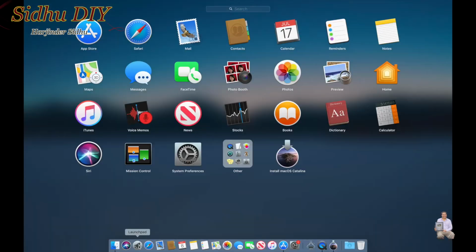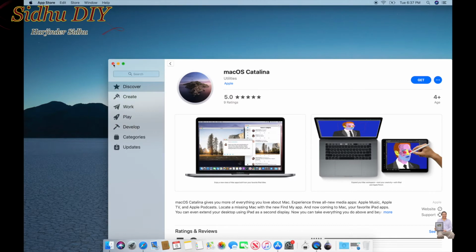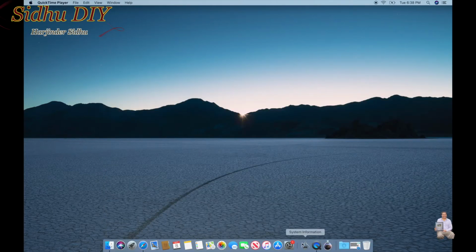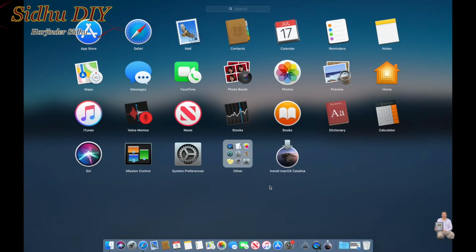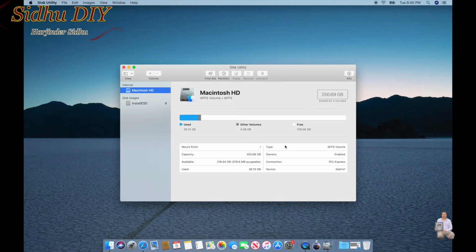Click on the Launchpad, and it's right here. Now I'm going to quit. So now we can close the App Store. Now I'm going to get the USB, plug in the USB, and that I'm going to share with you. Install macOS Catalina is here. We're going to open the Disk Utility. So once we plug in the USB, it shows untitled, which is right here.